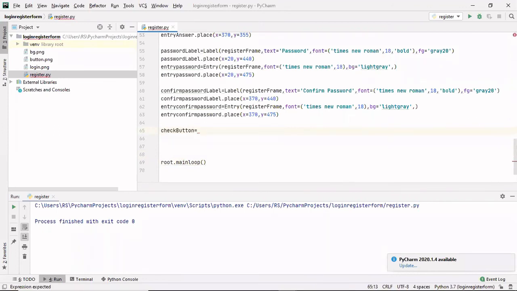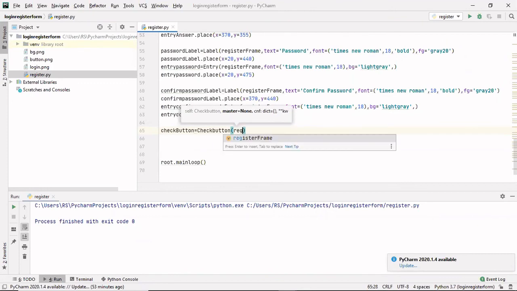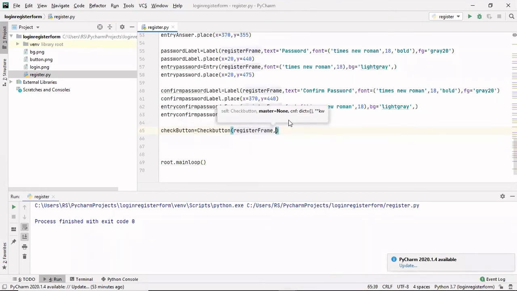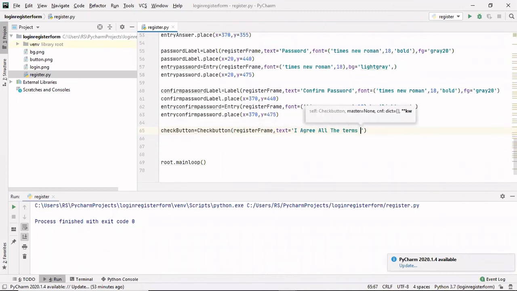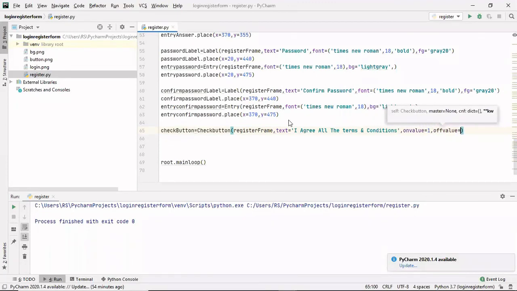and I'll be using a check button class to create this. So check button is a class in this tkinter module. Next thing is where I want this check button. I want this inside a registration frame, right? Next thing is the text which you'll see on this check button is I agree all the terms and conditions, right? The next thing is I'll provide on value equals to 1 and off value equals to 0. I'll tell you why I'm using this on value and off value later on.